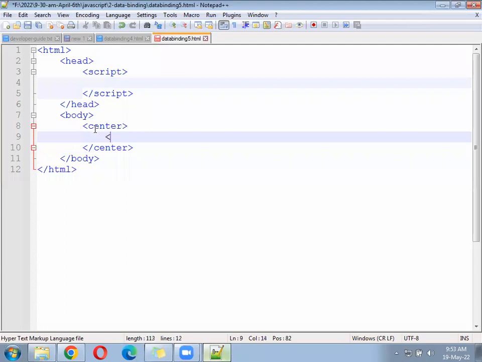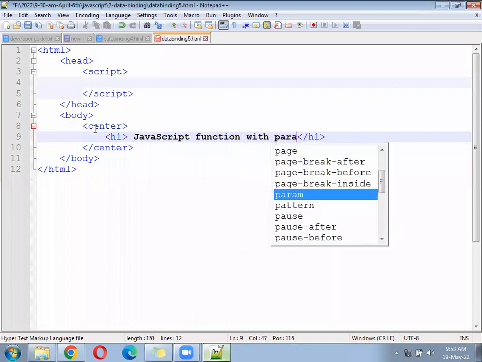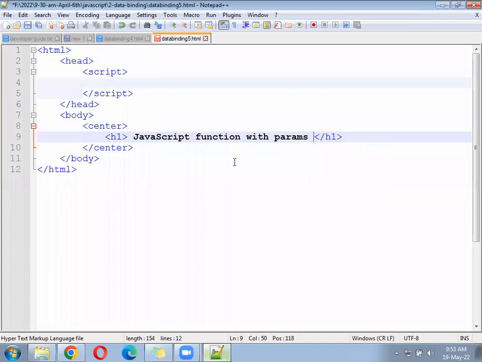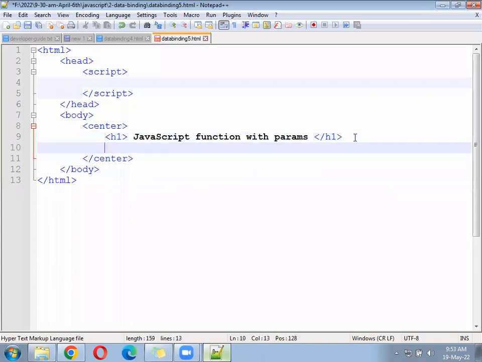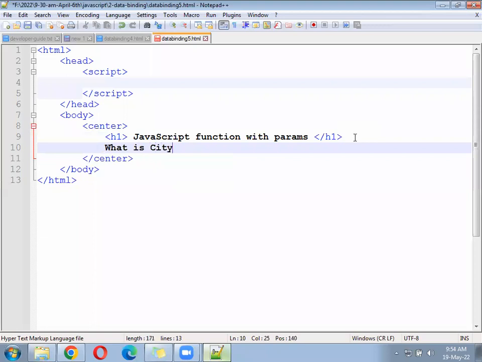Right here, h1. JavaScript function with params. Params means parameters. Right, a question: what is your city?